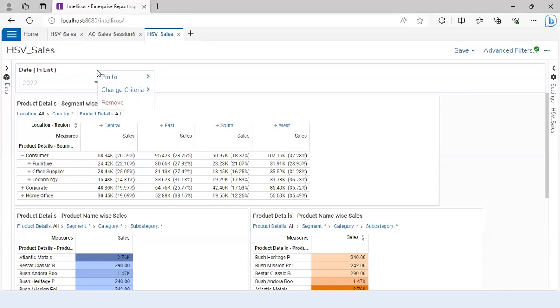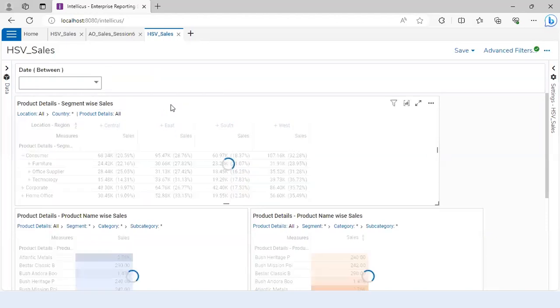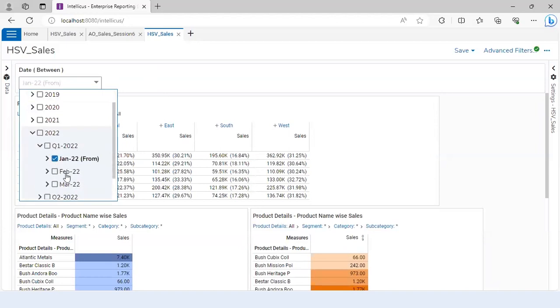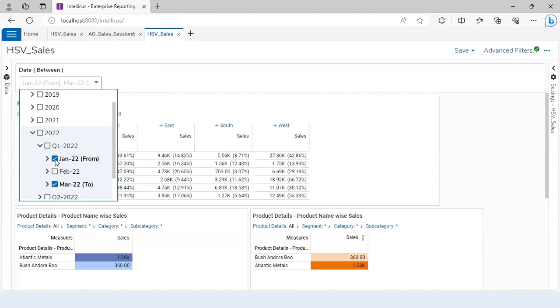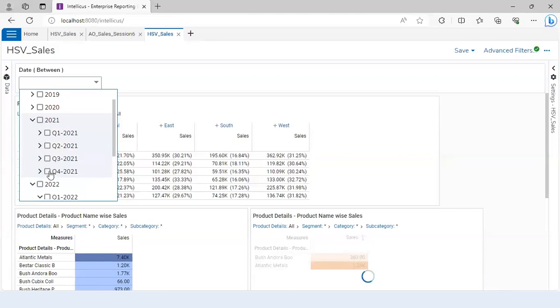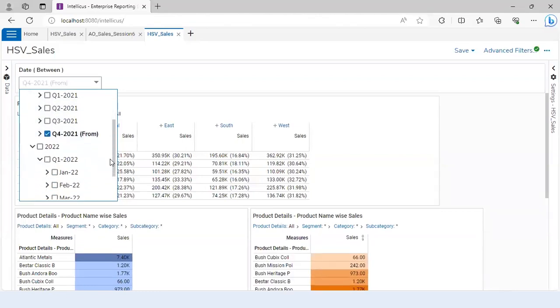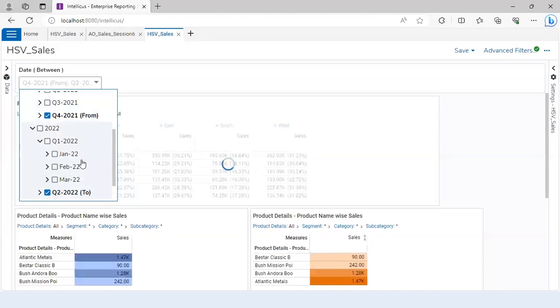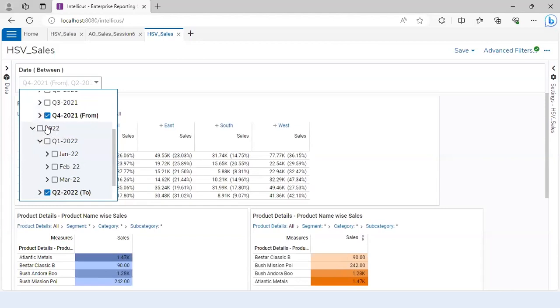Further, for date, when you change criteria, there is the option for between, above, below. Now, if I select between, suppose for 22, I want to select from January to March. You can see from and to. So this is the use of between. If I select from Q4 of 21 to Q2 of 22, this is a range which is respected out here. So we can use between.